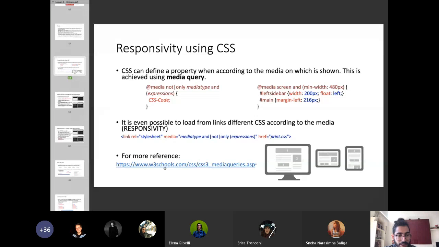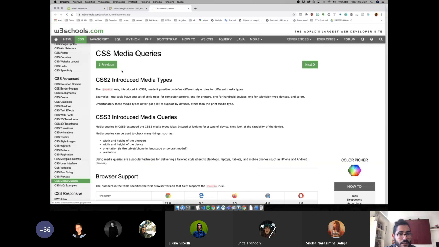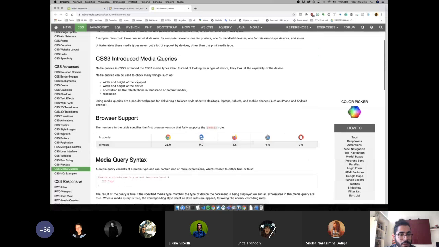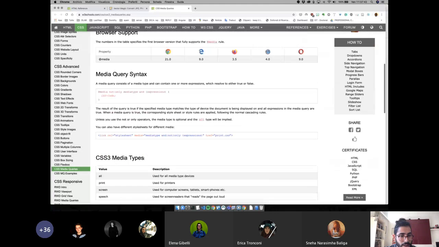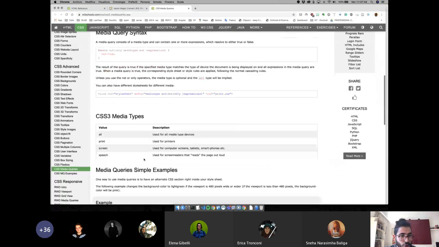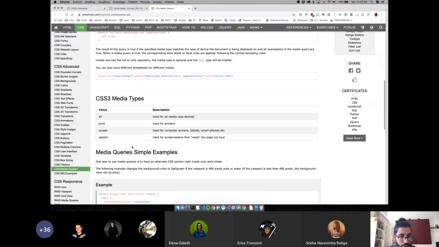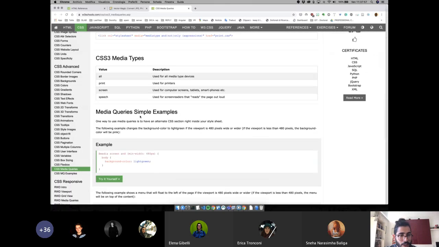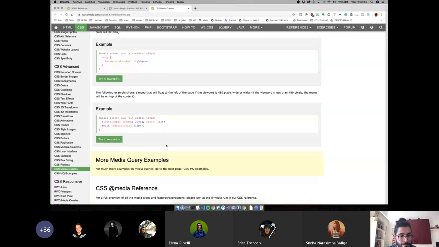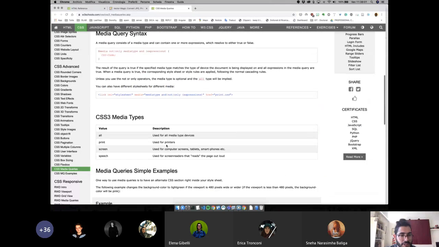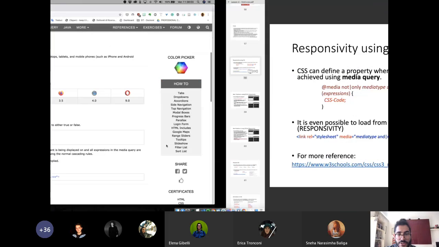On this W3Schools website, there are many examples that show you what kind of media types you can target. For example, print, screen, or, if you want, speech. And this is what concerns the media query.